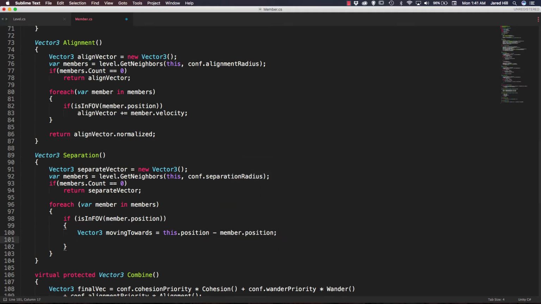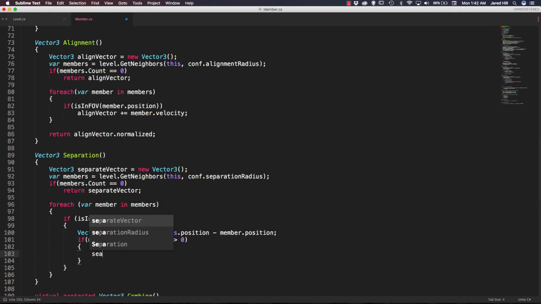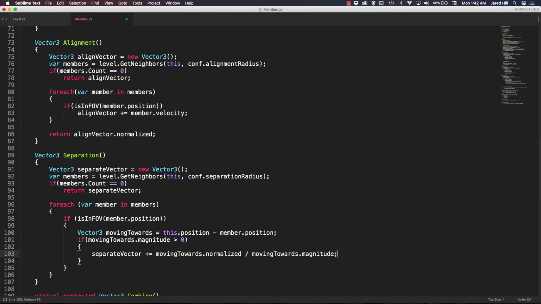The next thing we want to do is actually check the magnitude of our movingTowards vector. So we are going to say if movingTowards.magnitude is greater than 0, then we're going to update our separateVector. So separateVector plus equals movingTowards.normalized divided by movingTowards.magnitude. Okay, pretty simple stuff. Now outside of our foreach loop, we just need to return our separateVector.normalized, and now let's go ahead and save that.